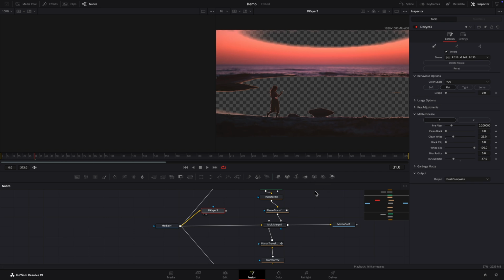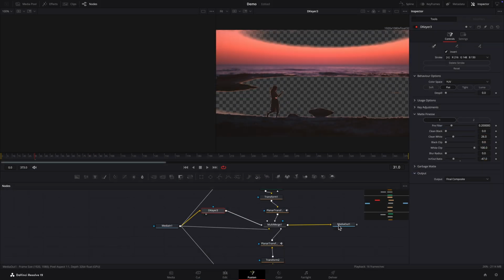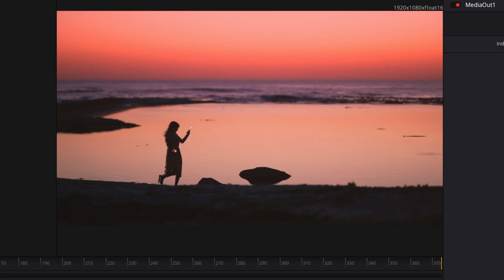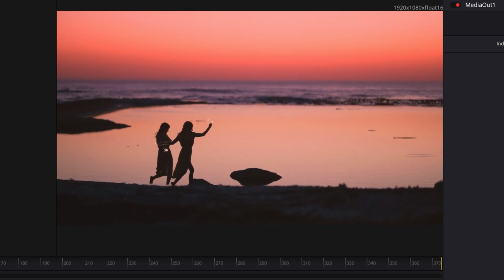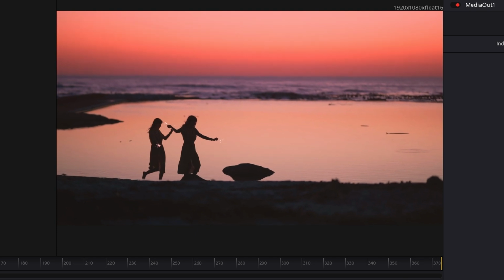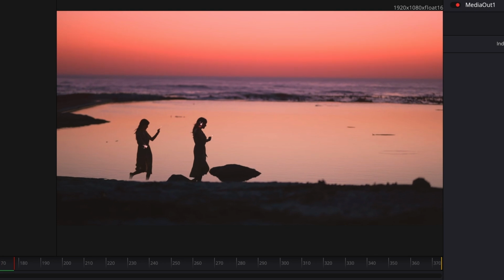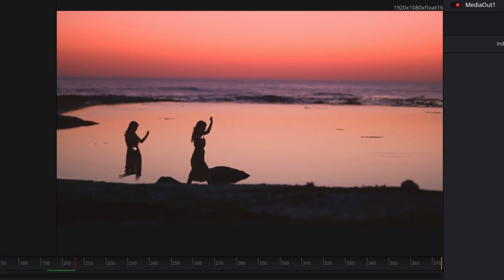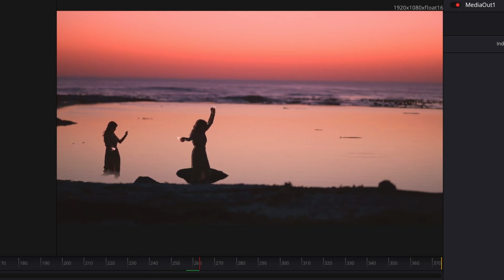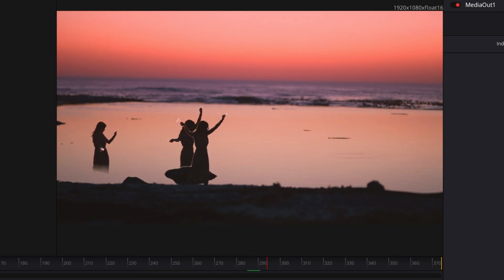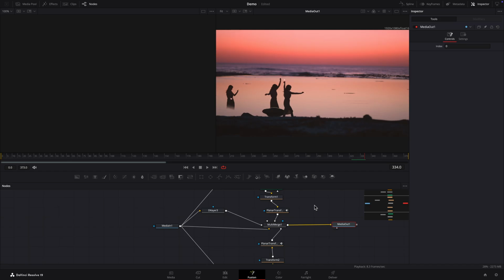I'll connect the 3D keyer to the MultiMerge node and play the clip. There's a couple of issues. What looks like mist is appearing at the base of the first frozen figure, and the second one looks like it's behind a rock. Let's take care of the mist first.